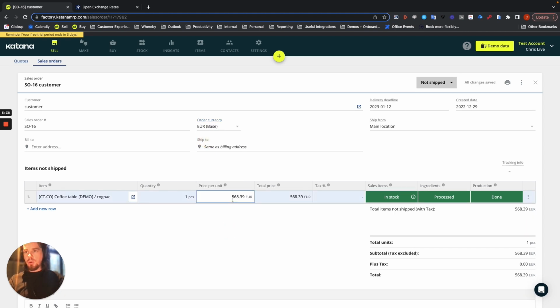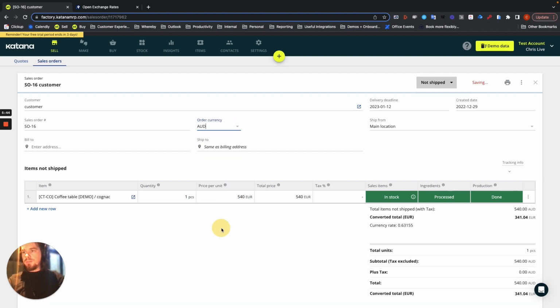It's 568.39. I can keep it to 540, for example, and then adjust it to Australian dollars if I want to get it back to where it was. So that's how the dynamics work with respect to having the order currency set on a sales order and then manipulating or adjusting the sales price. It will never go back to the default sales price unless you make the order from scratch. And in that case, that would be the only situation where it would apply.